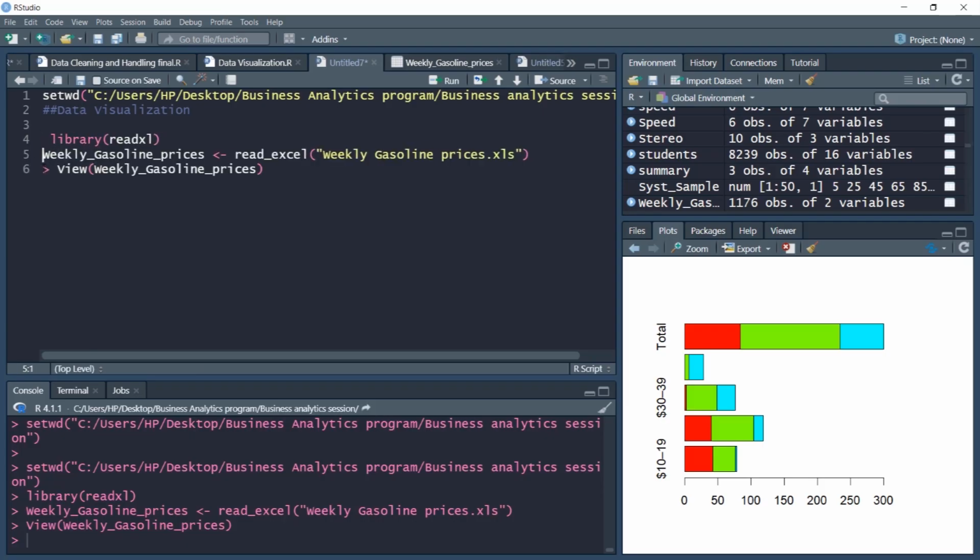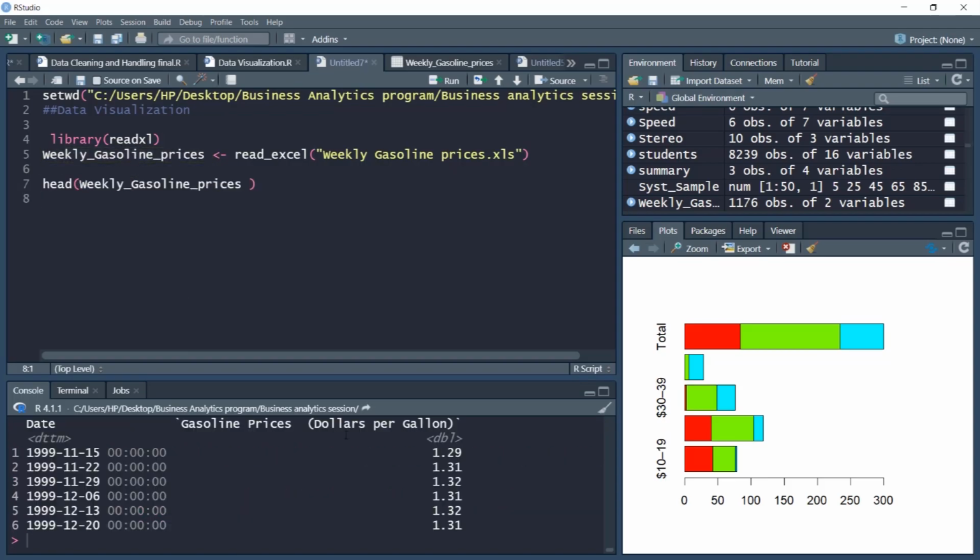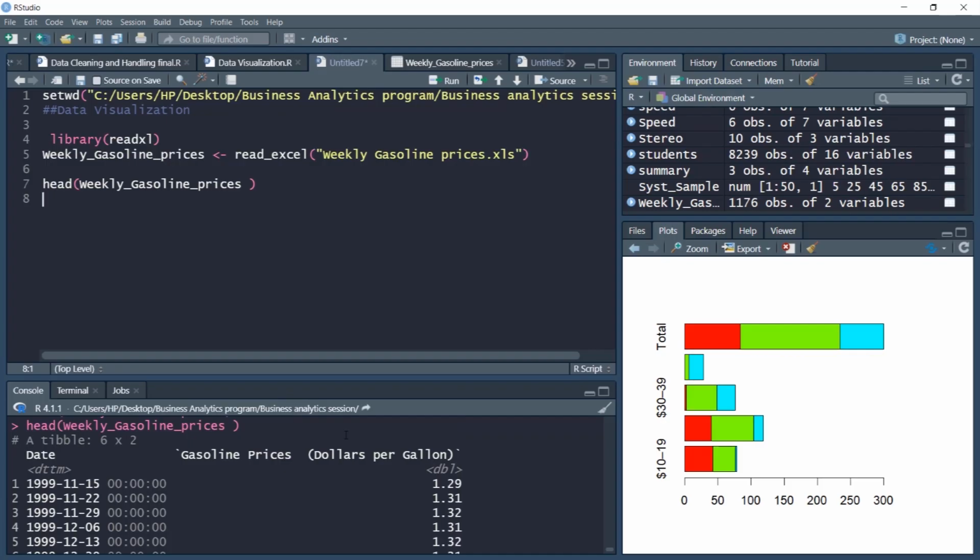So we have the data, which is read. If you want to see the data, a very easy way to do that is just type head of weekly gasoline prices. So we can see the head of the data. It contains weekly dates and gasoline prices in dollars per gallon. Let's start by plotting this data.